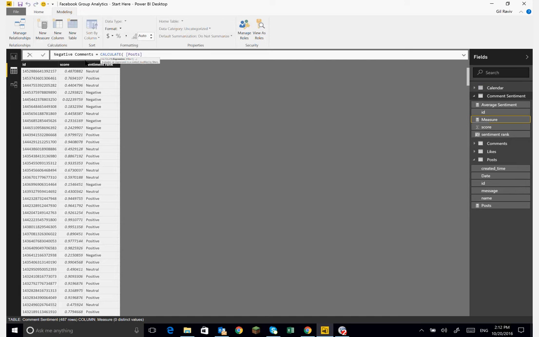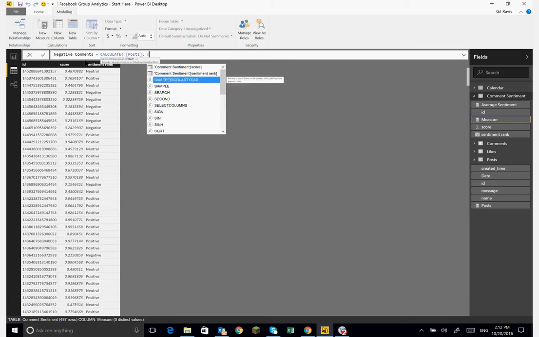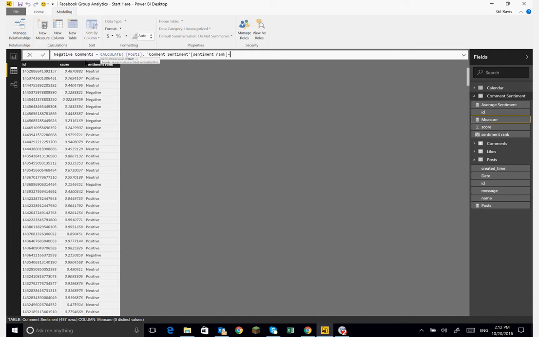So we count the number of posts. However, we want to use a filter where the sentiment rank will be negative. So this is a filter that we apply as part of the calculate function that allows us now to count only the number of posts which are negative. By the way, my mistake, this is not a post, this should be the number of comments.